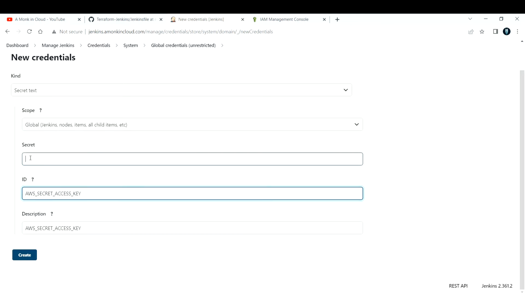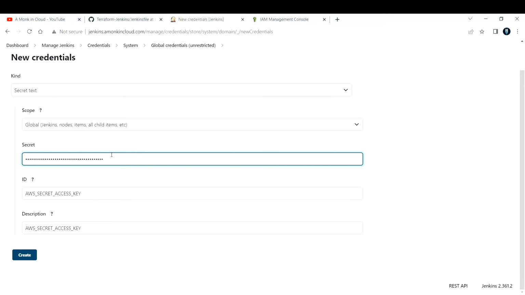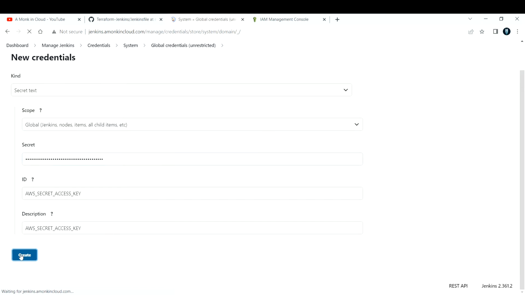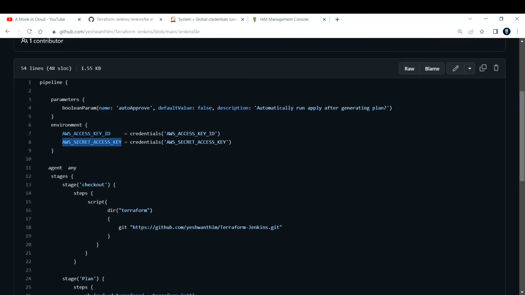Now we need to paste our secret key. So how to get the secret key? Click on show. This will automatically copy. So once selected, you need to copy it and paste it here in the secret. Later on, click on create. So we have created two credentials: one is the access key ID and the other is the secret access key. Now let me go back to my code.